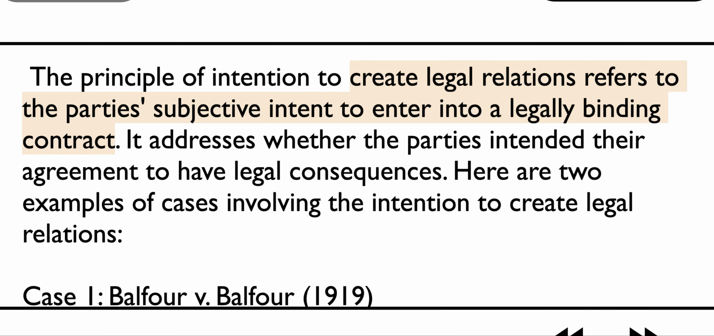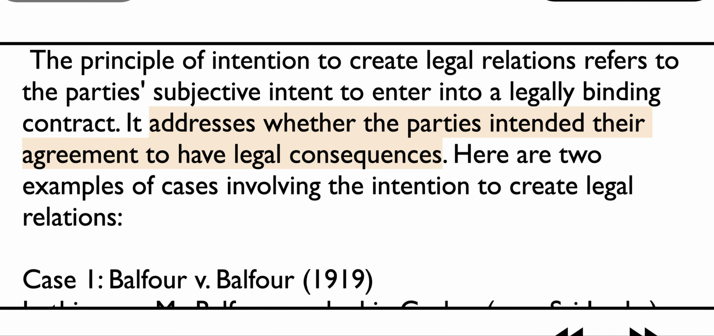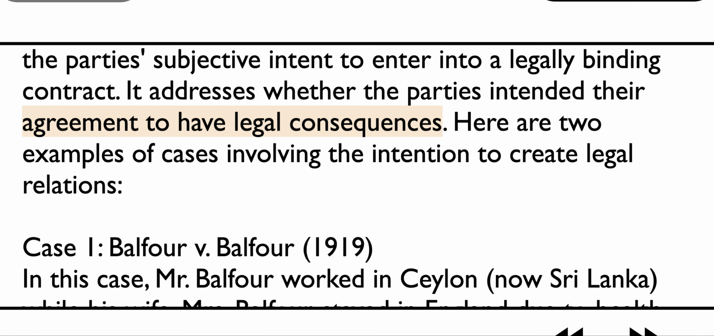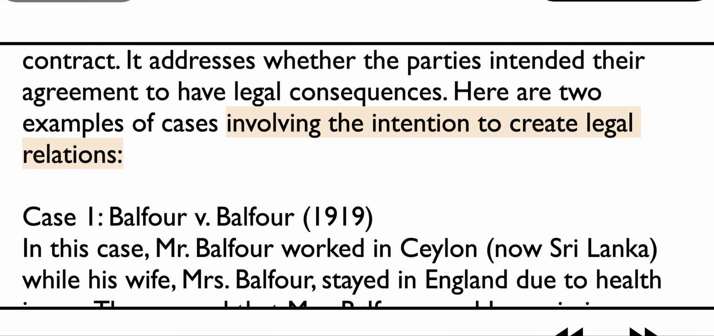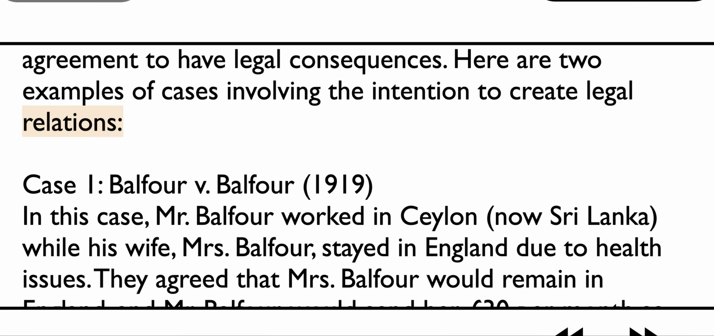The principle of intention to create legal relations refers to the parties' subjective intent to enter into a legally binding contract. It addresses whether the parties intended their agreement to have legal consequences. Here are two examples of cases involving the intention to create legal relations.